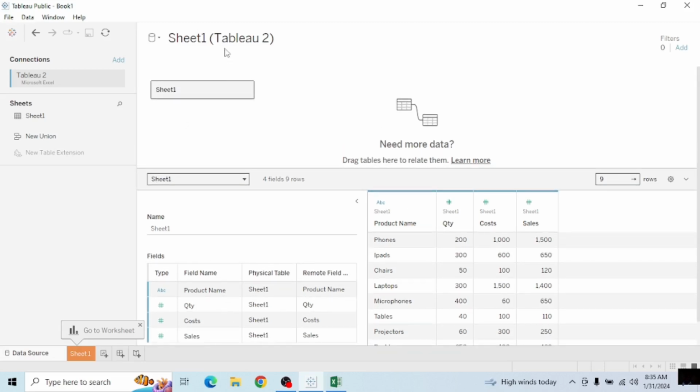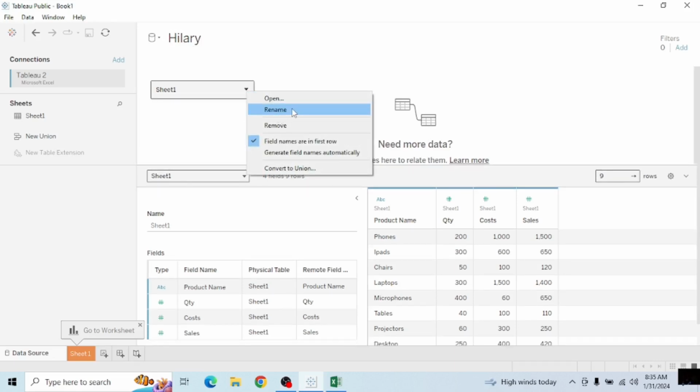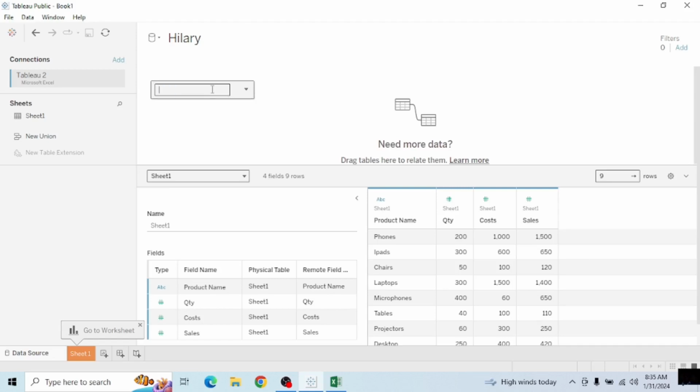I can come right up here and I change the data source name from here. I can just put Hillary, okay? This is good practice, so your data source has a name that you have designed. I can also come here and change the name of the sheet, and I say rename, and then I just put Tableau 2. Okay, yes, Tableau 2. Perfect.